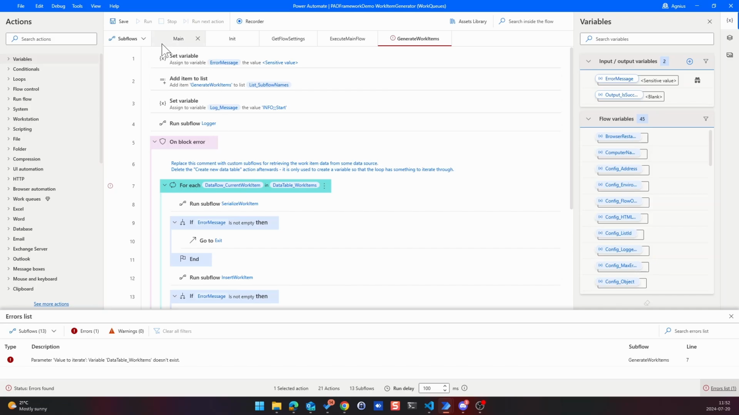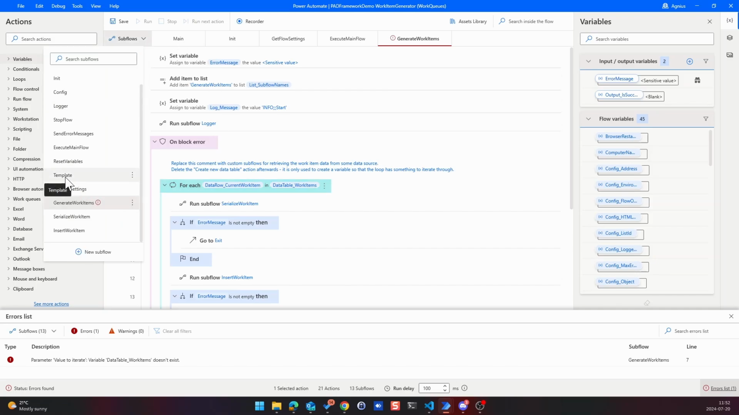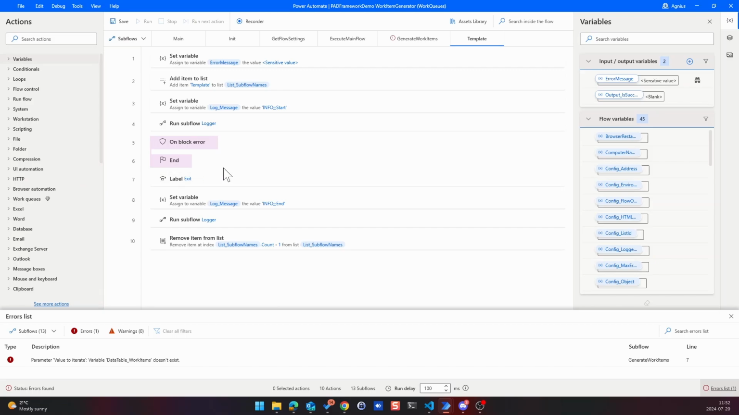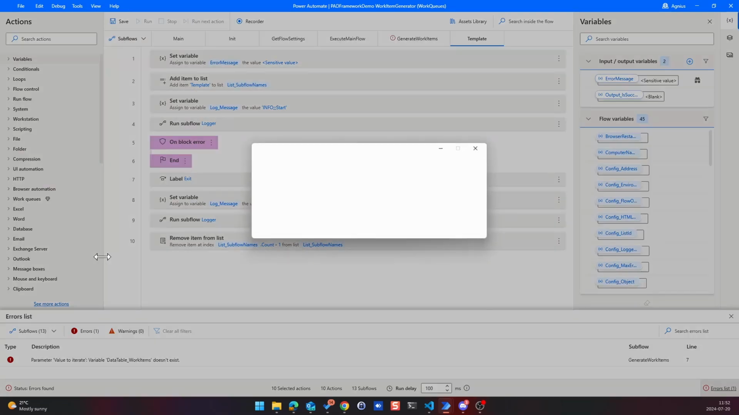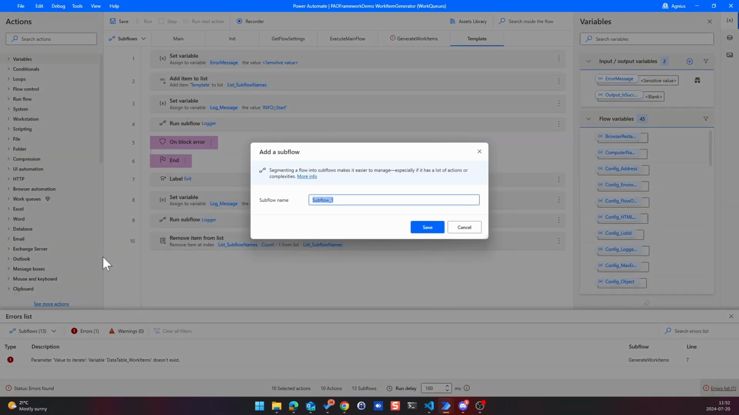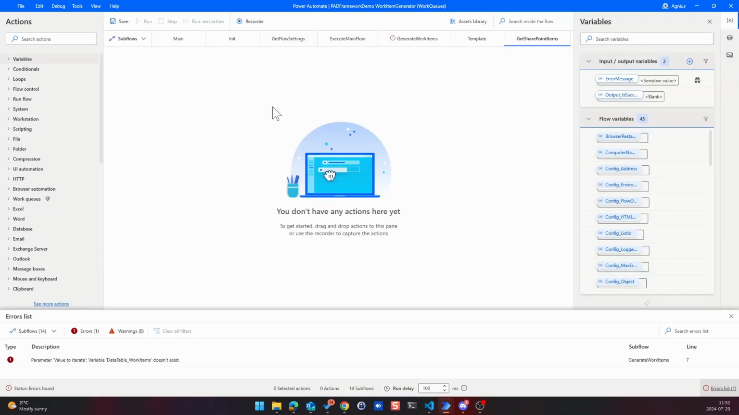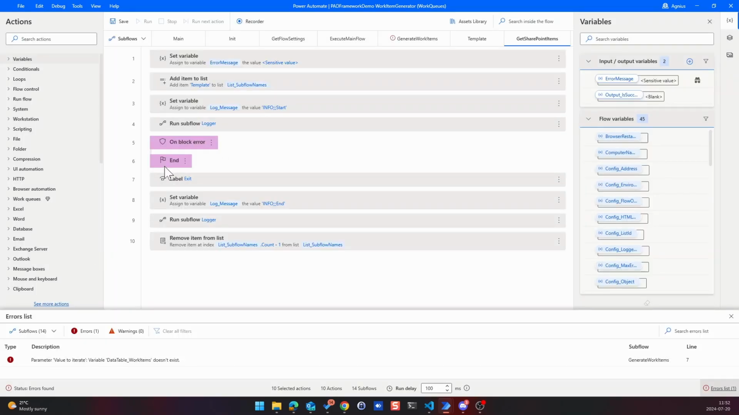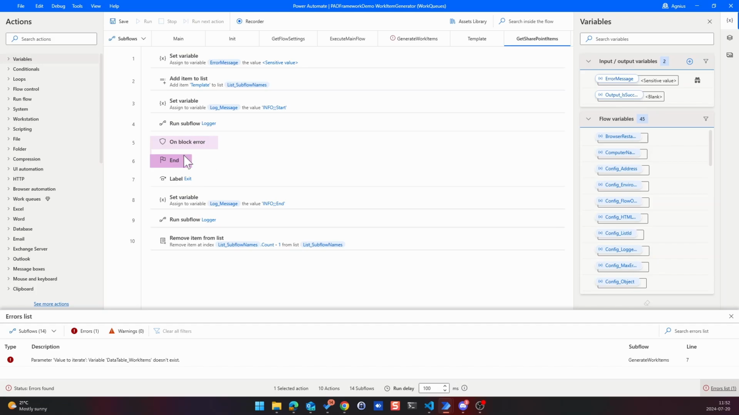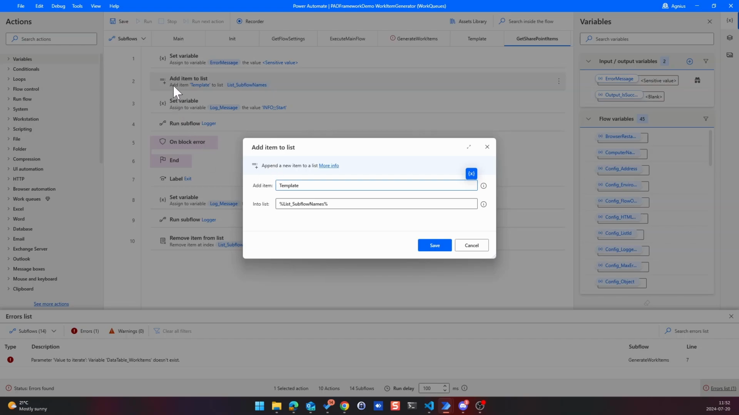When creating custom subflows, there's a subflow called template, and that's the one you would use for adding anything that's custom. You basically just copy this, create a new subflow called get SharePoint items or whatever, paste this, and then inside the onBlock error, you put in every custom action you need, and that's it. Well, you also need to change this one action over here called add item to list to add the actual name of this custom subflow. So let's get SharePoint items.